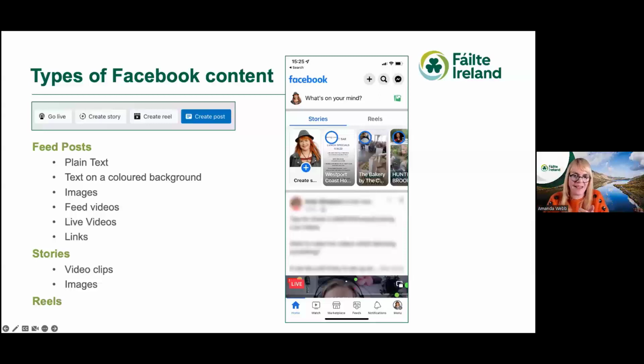You've got your plain text posts, text on a color background, which I'll talk about shortly. You've got your photos and images. You've got your videos, which you can either upload directly as a post or you can go live. And then you've got link posts. Then, of course, you've got stories, where you can upload video clips up to 60 seconds now, and images. And then you've got reels. And of course, stories and reels, you've also got on Instagram. So if you're an Instagram user, you're very familiar with that.